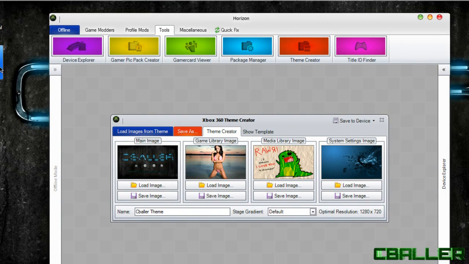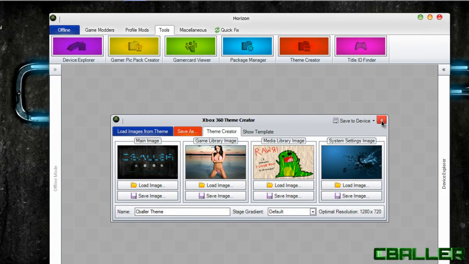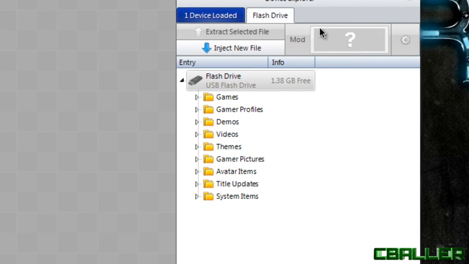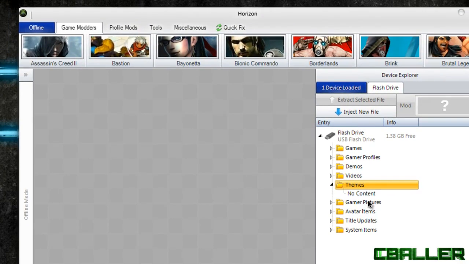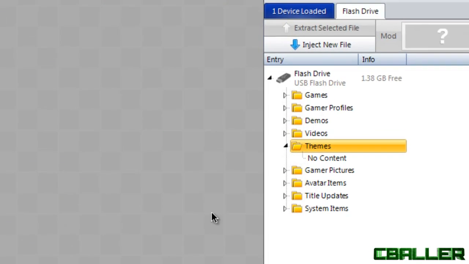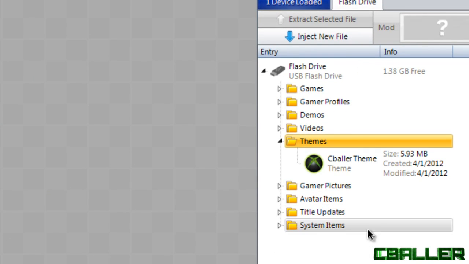As you can see, it's right here, and it's loading. It should say saved. There it is. Now you just exit out of that. Go back to Game Modders, and click this little arrow to bring out your Flash App again. Go to Themes, open it up, right-click it, and Inject File. You need to inject the theme that you just made. Then it should inject, saying it was okay.